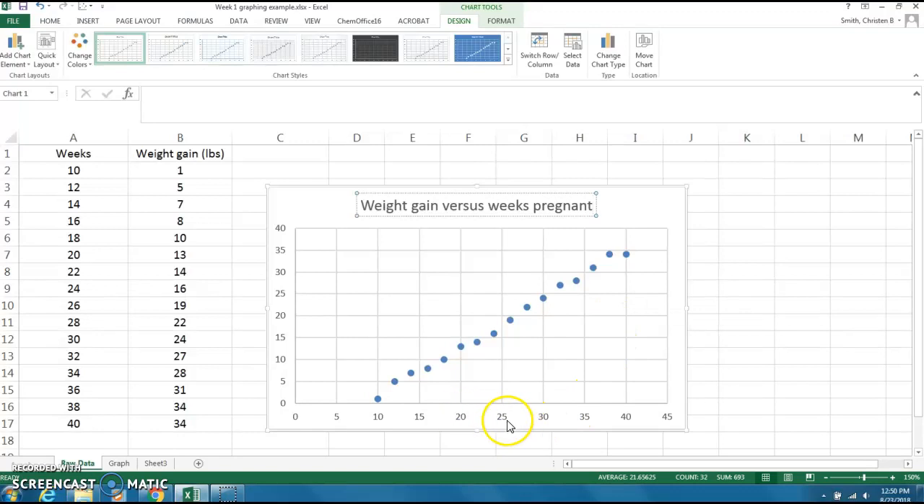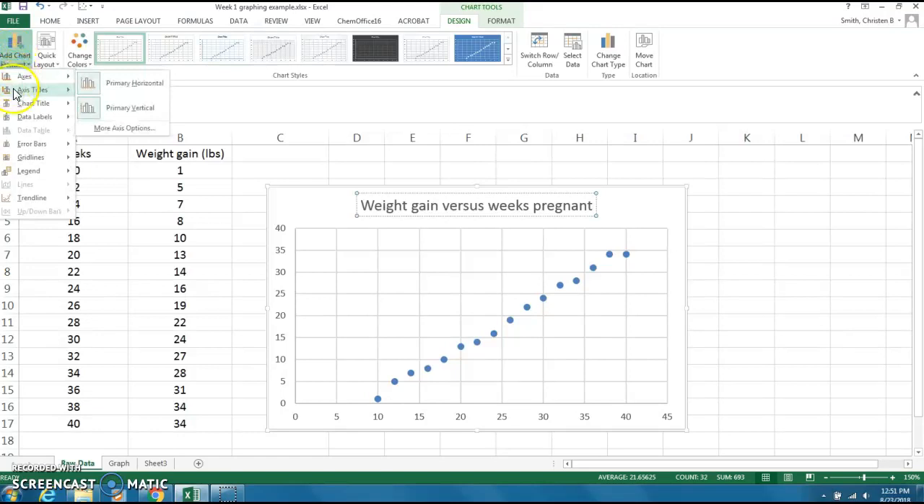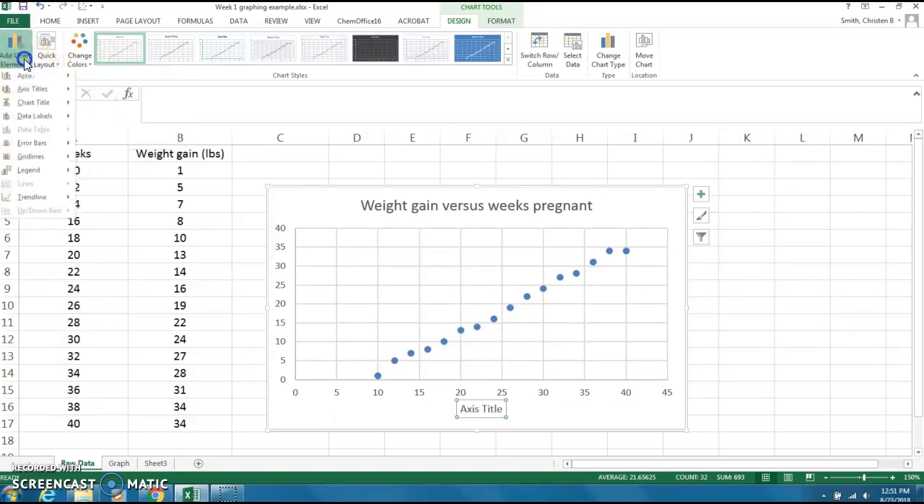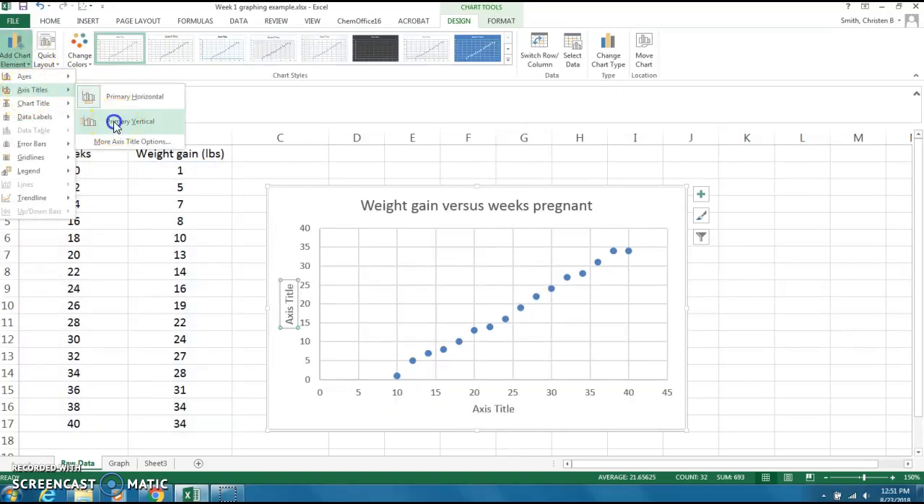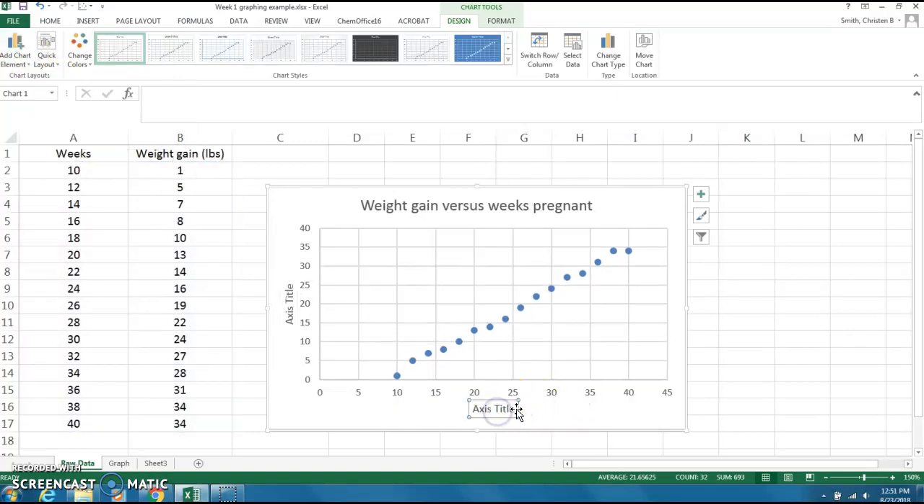We also need to label these axes. So I need to put the title and the units for my x-axis and y-axis. To do that, I'm going to go to this icon here that says Add Chart Element. And here I have the option to add axis titles. So I want a horizontal one, and I also want a vertical one. I'm going to click on these boxes and then I can just type in the window there.